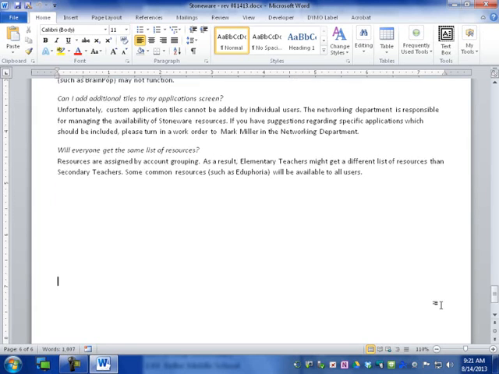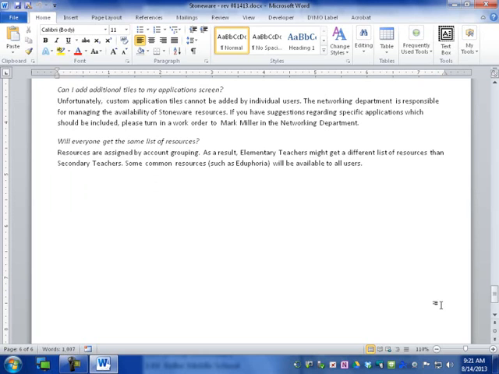Another question that people might have is whether or not they can add additional applications to their Stoneware portal. Unfortunately, custom application tiles can't be added by individual users. The network department is responsible for adding and defining those tiles, and if you have suggestions regarding those specific applications to be added, you would need to turn in a work order to Mark Miller in the networking department.